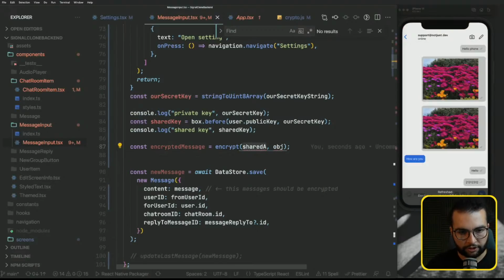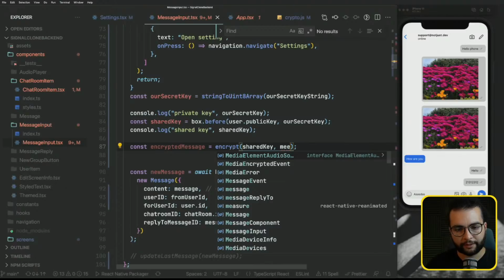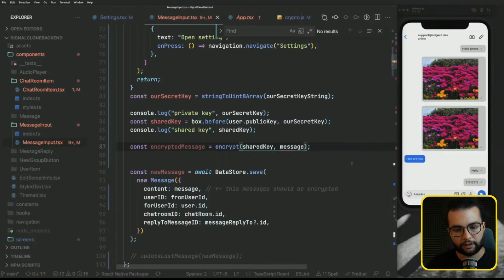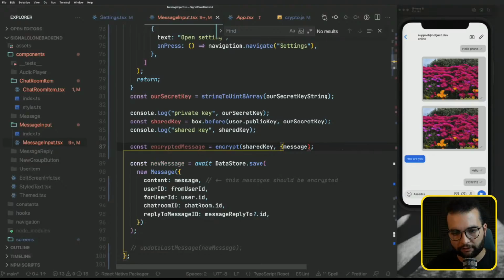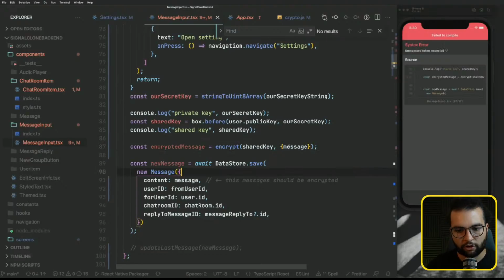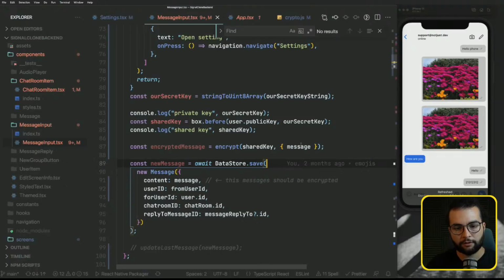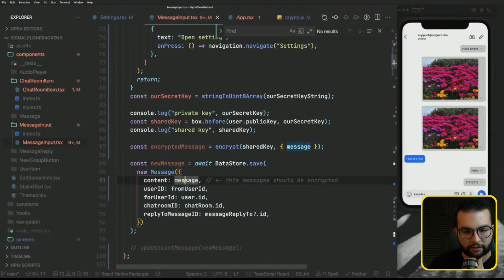Encrypt, shared A is the shared key, and the object. Let's just send the message. The thing is that we implemented this to work with JSONs. I can do it like this, like an object with a message. The message, yeah. And the content will not be the message, but will be the encrypted message.